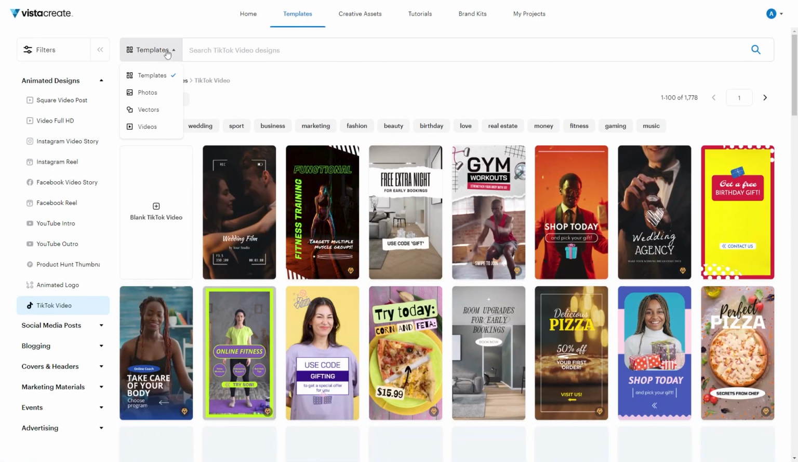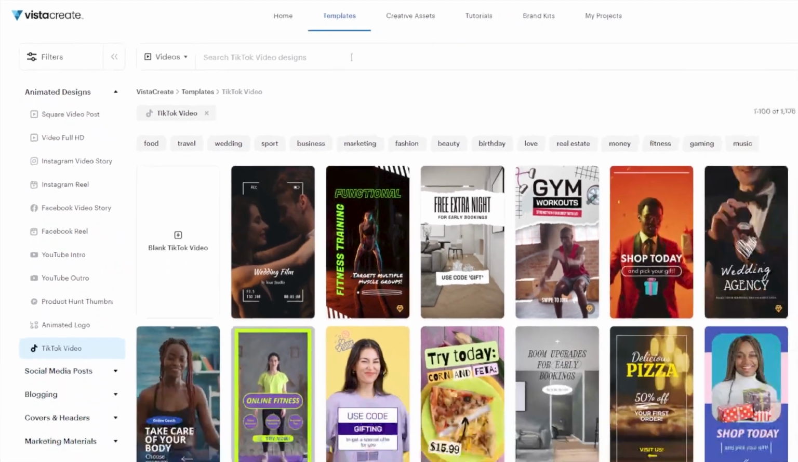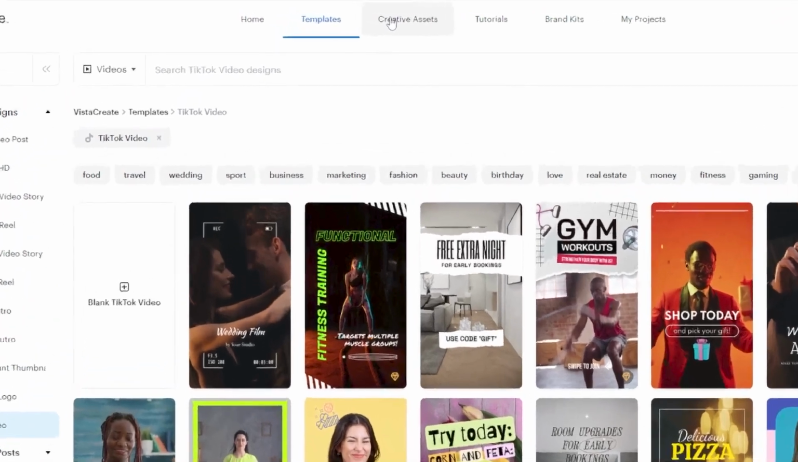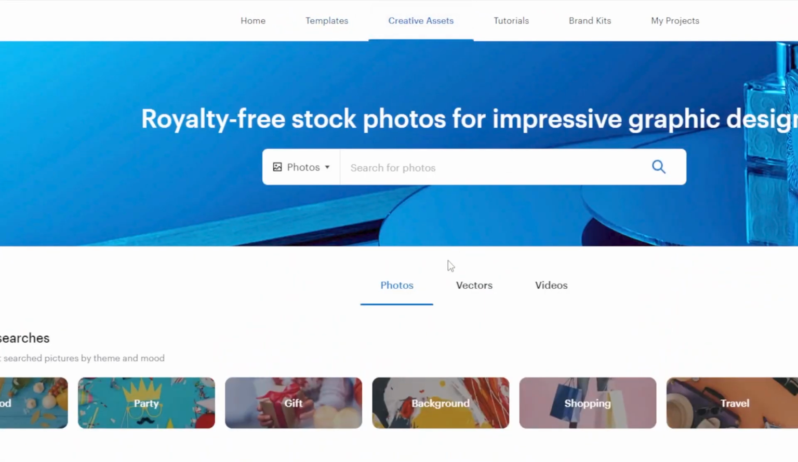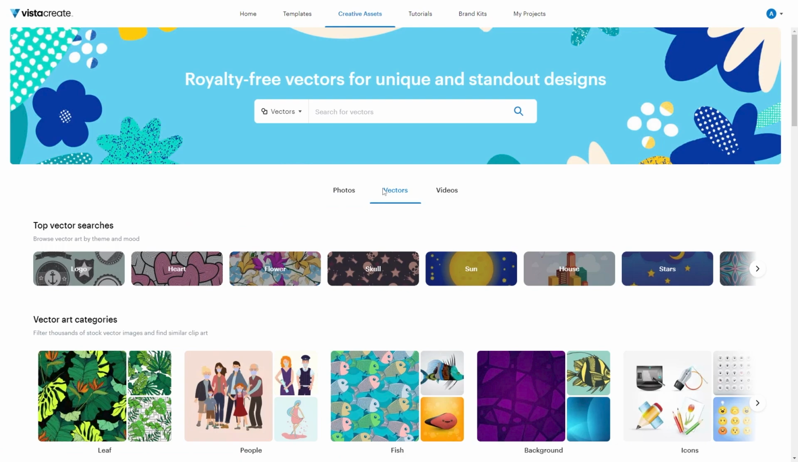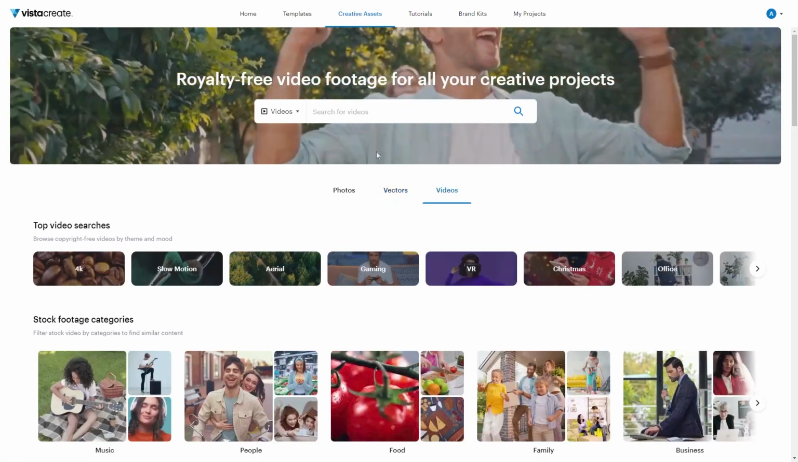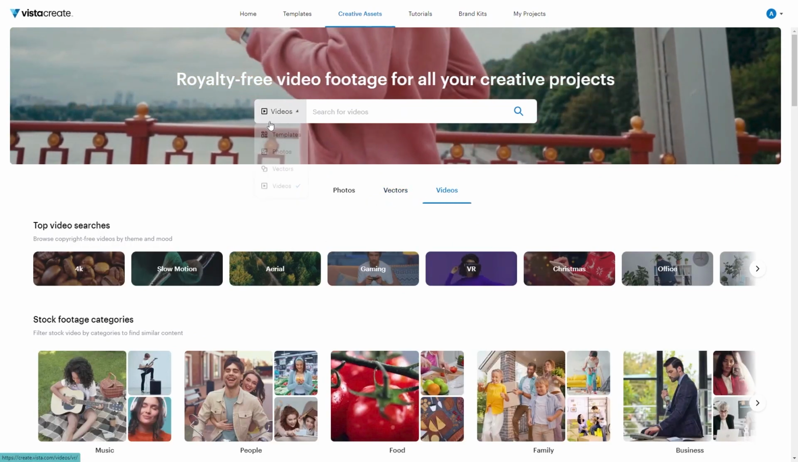Again, it's all pretty much searchable, so you can look for templates, photos, vectors, and videos as well. So this entire thing allows us to search pretty much anything. In here, in the creative assets, if you are struggling to look for royalty-free images, this is where you can take a look at them. As you can see here, it's royalty-free stock photos. That means that you can use these for your own personal needs. These can be photos, vectors, which are more like designs, or even videos themselves right here. So again, go ahead and use this.